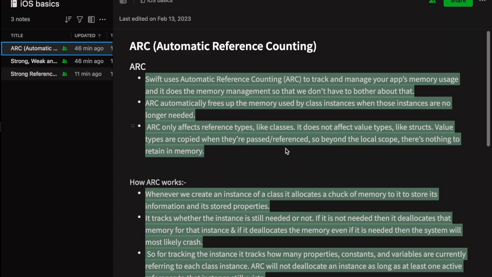So what is ARC? Swift uses ARC to track and manage your app's memory usage, and it does the memory management so that we don't have to bother about that. ARC automatically frees up the memory used by the class instance when those instances are no longer needed. ARC only affects reference types like classes. It does not affect value types like structures. Value types are copied when they are passed or referenced. So beyond the local scope, there's nothing to retain in the memory.